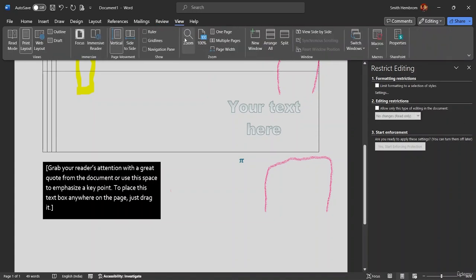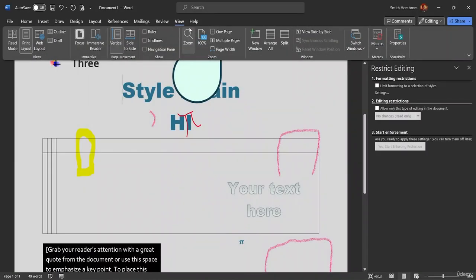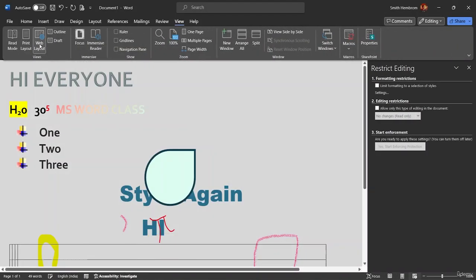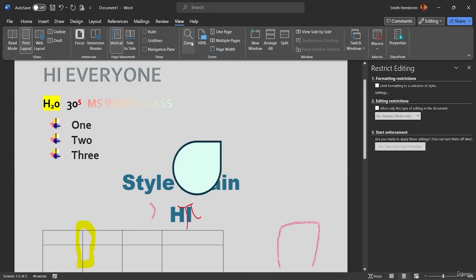So let's come here onto the view option. Okay, so basically if you want to put this one in a read mode and want to see how it looks, you guys can check like this. With escape, you guys can again go back. Okay, if you want to see it in a web layout, this is how it will actually look. Let's go to the print layout again.